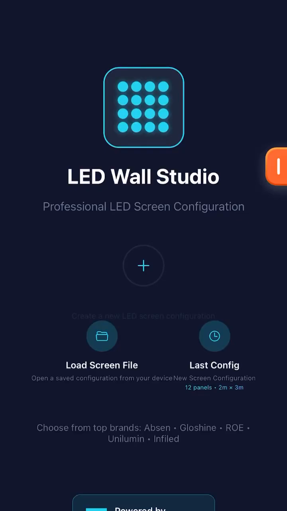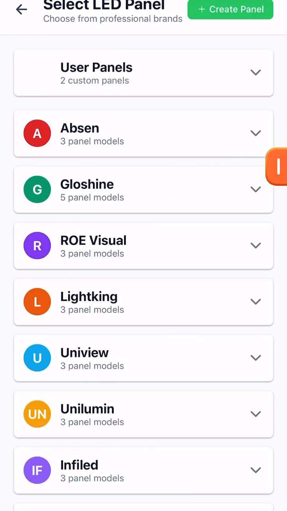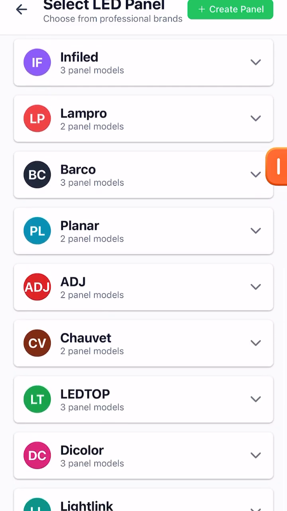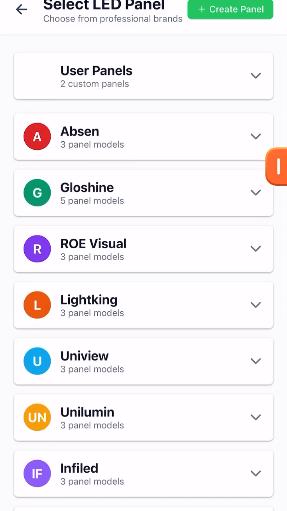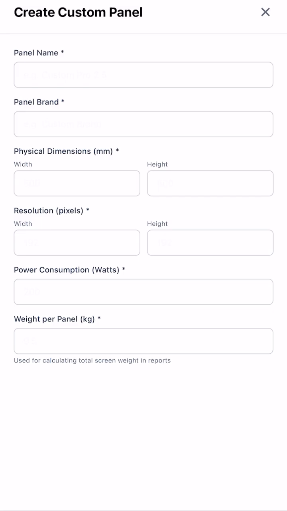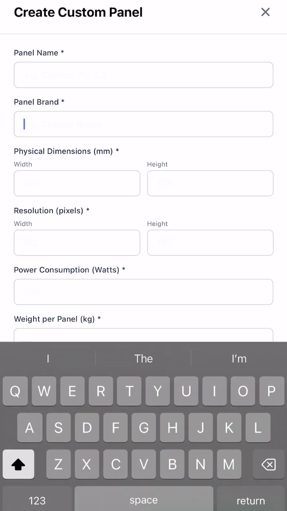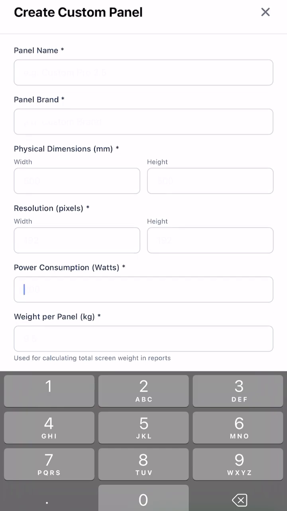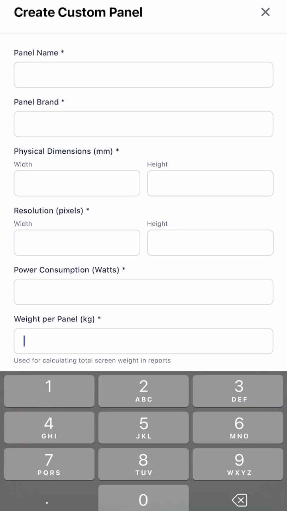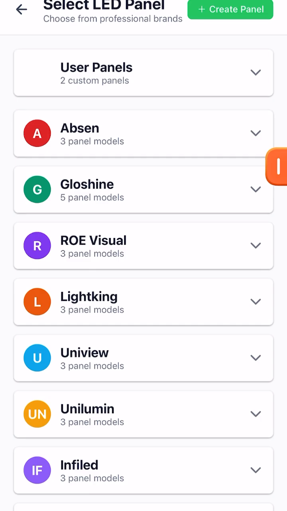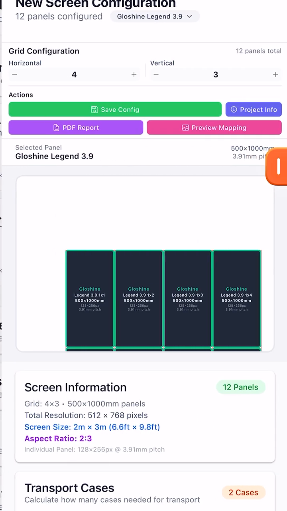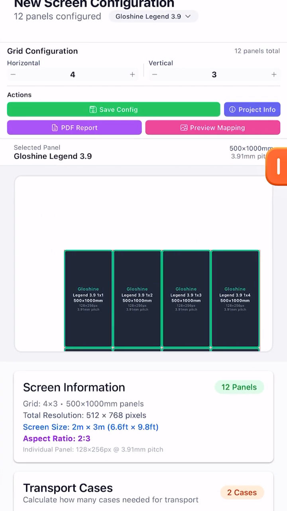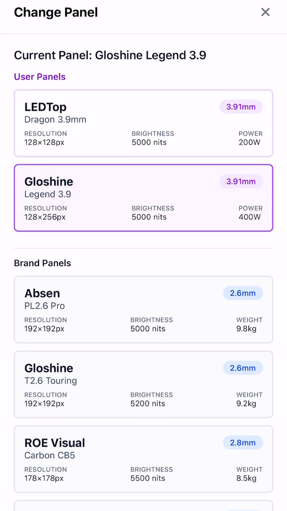So I'm creating this app, and the reason is that you can construct your video wall with all these different brands. And if you don't find the LED panel that you need, you can always create it here, and it will be saved on your user configuration. Here you can put the name, the brand, the size, the pixel count, the power consumption, and the weight. So all this is calculated when you build the video wall, and this is the new screen configuration.